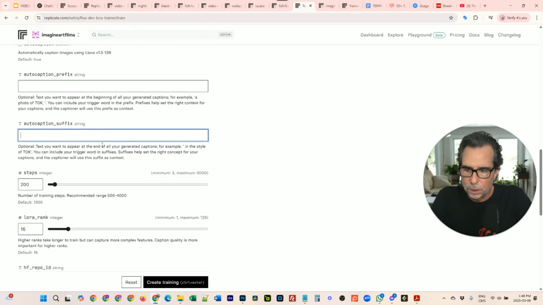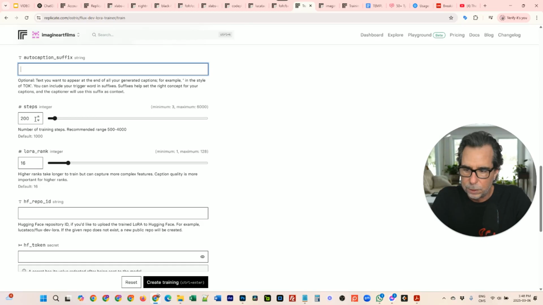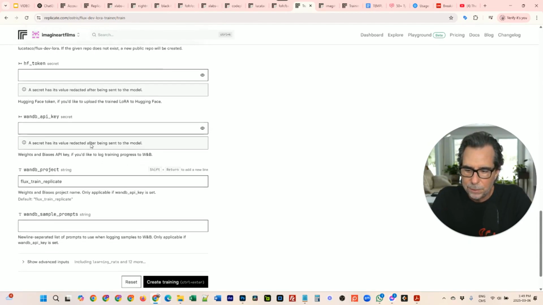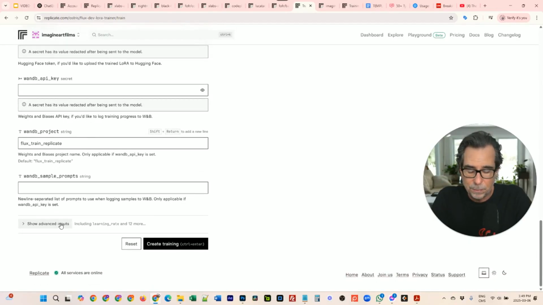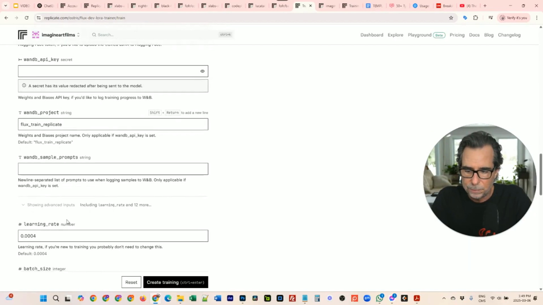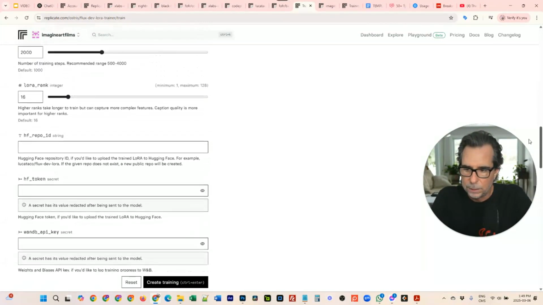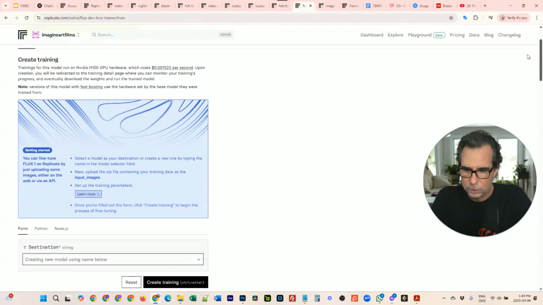Leave that alone. And for the steps, I always like to put around 2,000 steps. More steps means more machine time, and sometimes it doesn't help. Some people like to do 3,000, 4,000. Usually 2,000 or 3,000 is good. So you can start by using 2,000. It's going to cost you a little bit less. For all the others, there's even advanced input there, but I don't go there. More technical stuff here.